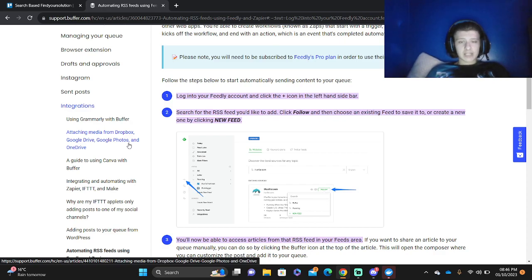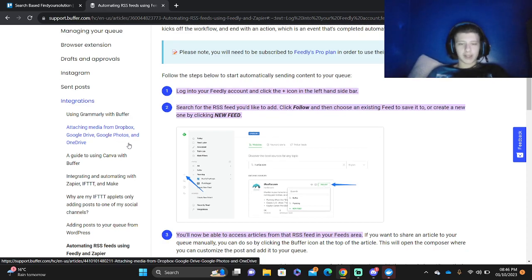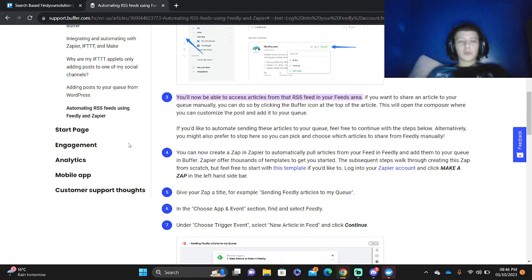Search for the RSS feed and click follow, and then choose an existing feed to save it to, or create a new one by clicking new feed. You'll then be able to access articles from the RSS feed in your feeds area.